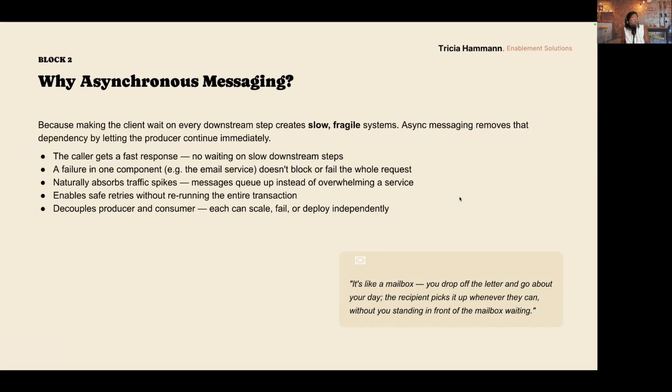Then why asynchronous messaging? Because making the client wait on every downstream step creates very slow, fragile systems, and also, as I mentioned, it is all about the customer experience, okay? We want our customers to be happy, to have enough time to enjoy life, and to ensure that the data and the systems are working in a proper manner.